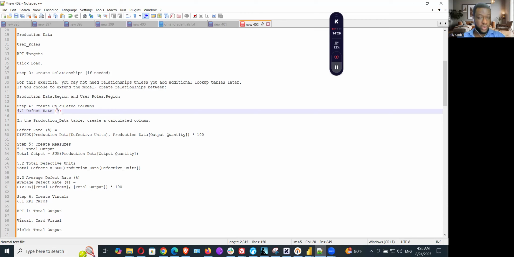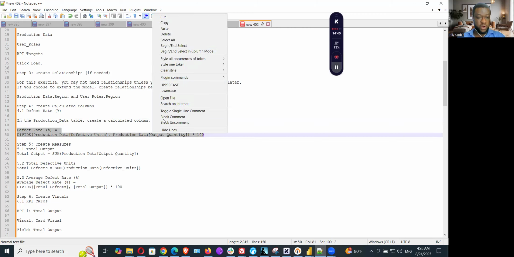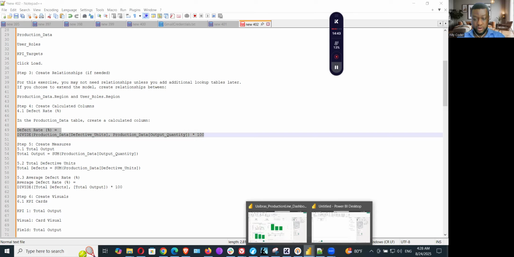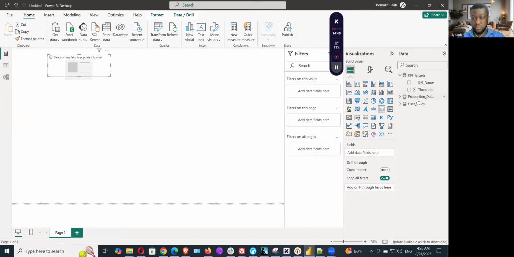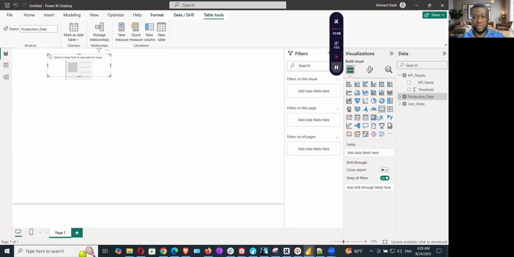To create these calculated columns in the production data table, we want to create defect rate, and the formula is defect rate equals this. I'm going to copy this formula and come here to the production data table. I'm going to right click on it. I need a new column. I could create a measure as well, but the instructions say create a column, so we'll just create a column for now. Obviously, the difference between a measure and a column is that the column is permanently part of the table, and the measure gets created at the time it's executed. So I'm just going to create a column since the instructions said that.